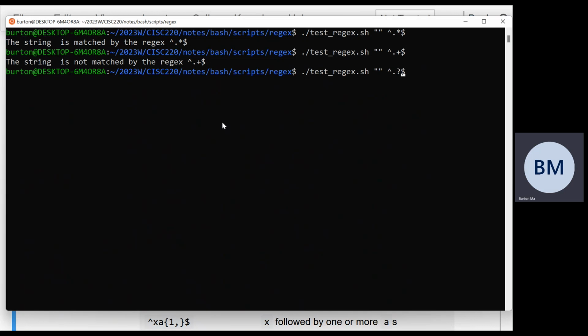Question mark means 0 or 1. So the question mark will match either the empty string or a string that has 1 character. So that also matches.